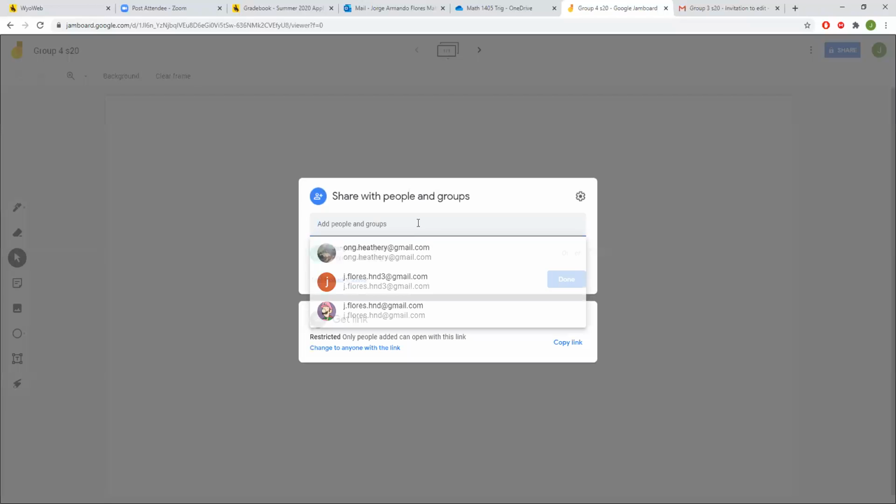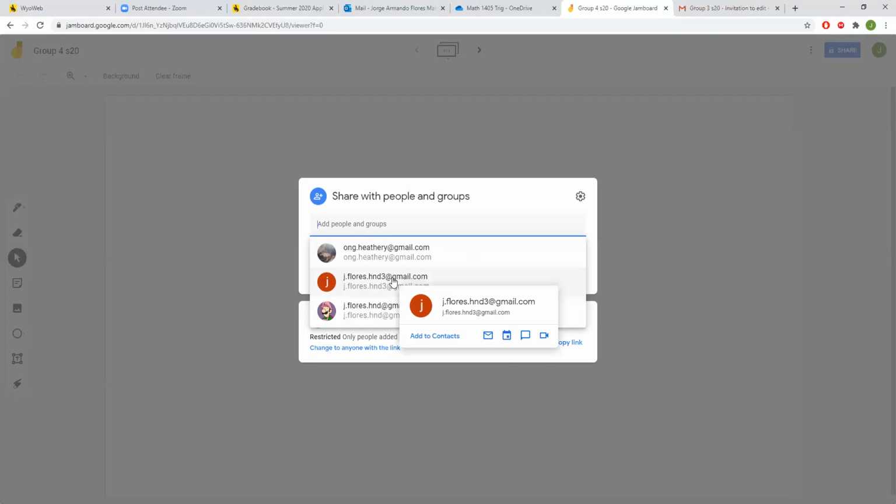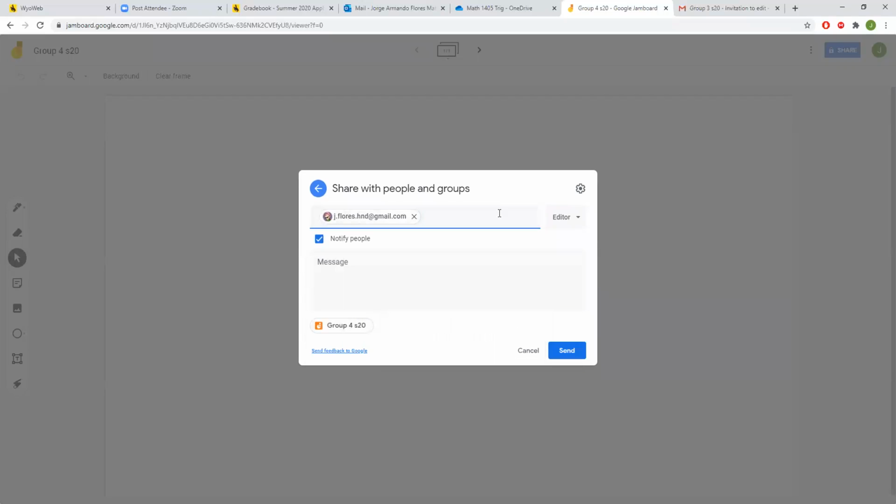The very nice thing is that once you've added them once, I believe to any jam, it'll save the email. So it will be very easy once you've done this once. You just go back and say, okay, I want to add the student Jorge Flores, for example. Okay, this is their Gmail account, so you just click on it, and then it'll send them an email.